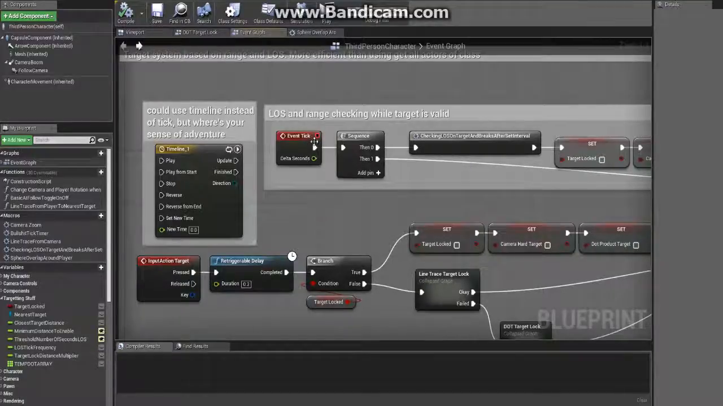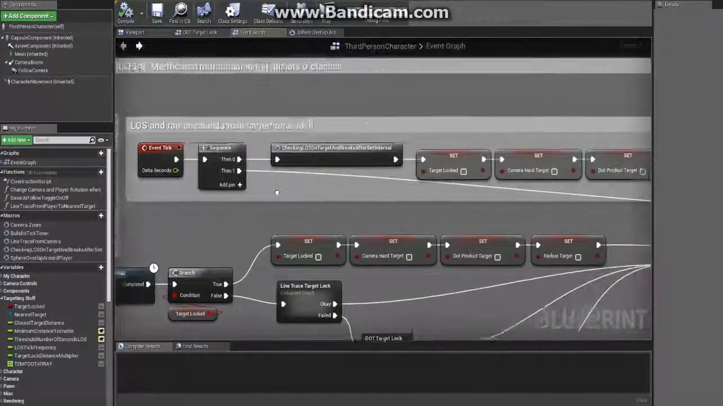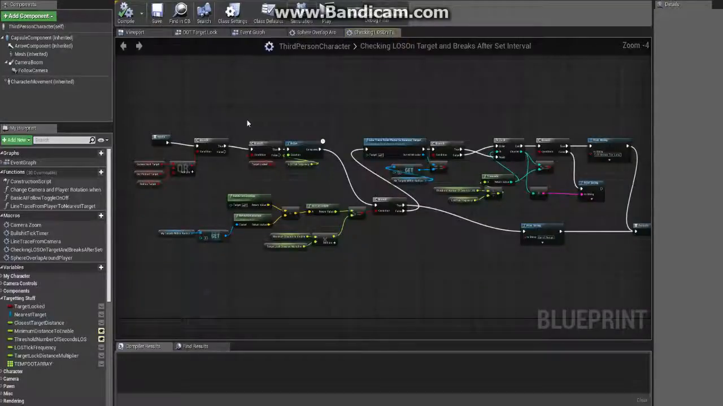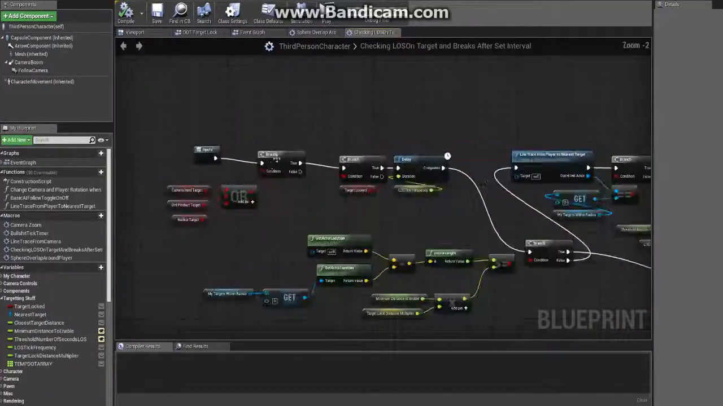Yeah, you could use event tick, timeline, delay. You could put a delay right here so this event tick isn't trying to do this 120 times a second if you've got 120 FPS. So it goes into the sequence. The first thing it's going to do is check line of sight.